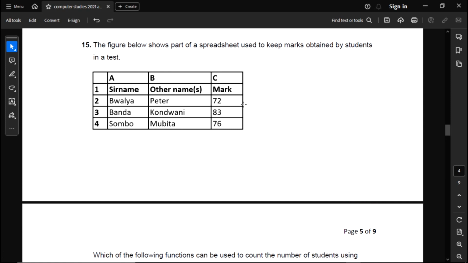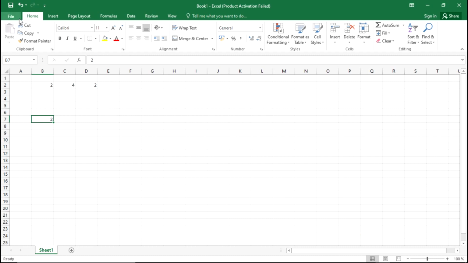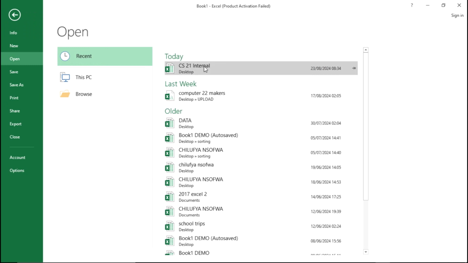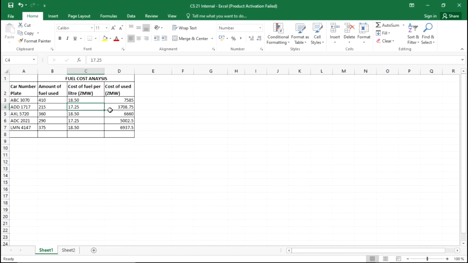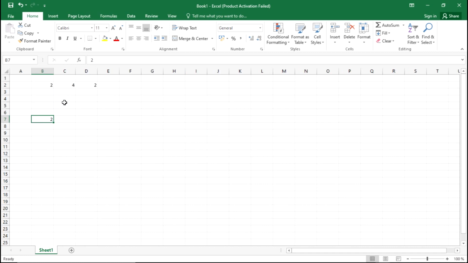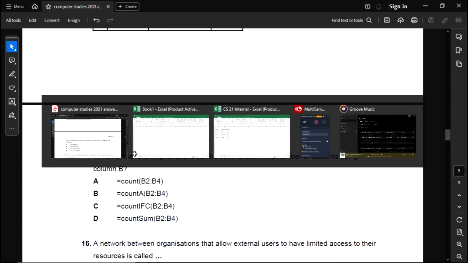So I have created a copy of this spreadsheet. Let me just open it. Let's say files, open recent files. I think it's this one. I recreated this spreadsheet. Let us just give it a moment. So this is what we are talking about in column B. What function, or formula rather, can we use to calculate the number of students using column B?